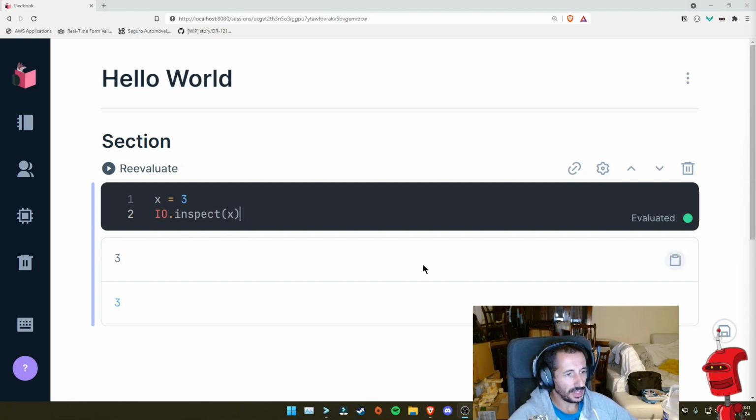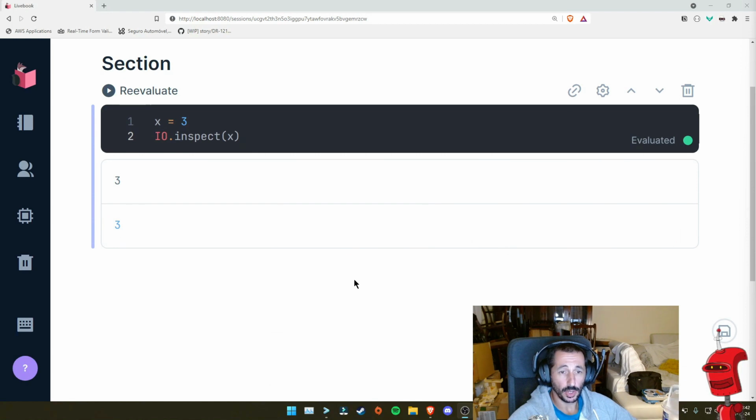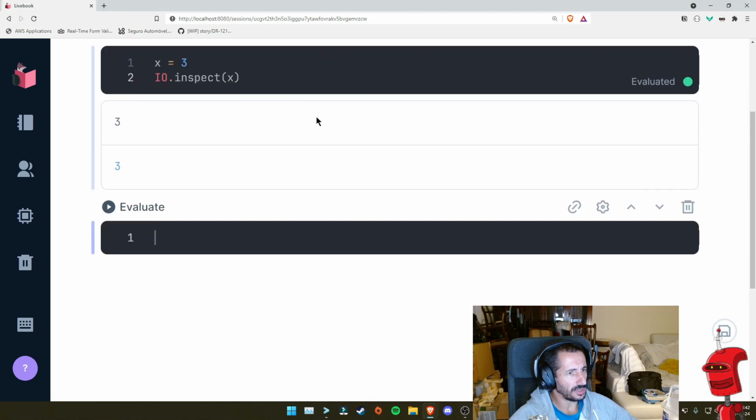So another cool thing is that it can evaluate code between snippets. In this first snippet, we just declared x equals 3. So if we created a new snippet, since we already evaluated the first block, we could just do x plus 4, for instance. And if we evaluate this, we get, obviously, 7.